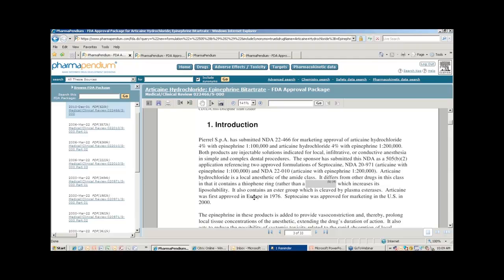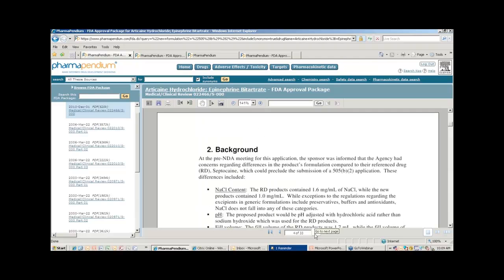So what we are going to do now is look through the document to see what we can learn from the sponsor's experience of filing a drug as a new formulation. Now, as we go to page 4 of the document, we can actually see the following statements. At the pre-IND meeting for this application, the sponsor was informed that the agency had concerns regarding differences in the product's formulation compared to their reference drug, Septocaine. In fact, these concerns were so great that it actually states that if the sponsor is not able to address these concerns, then it could actually jeopardize the application.